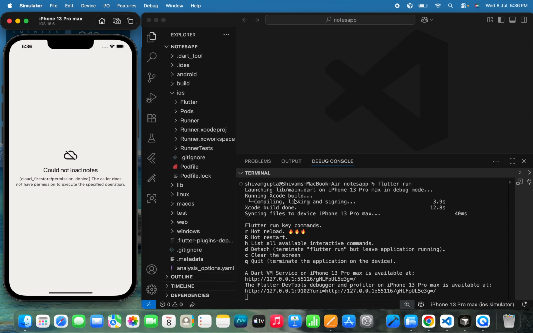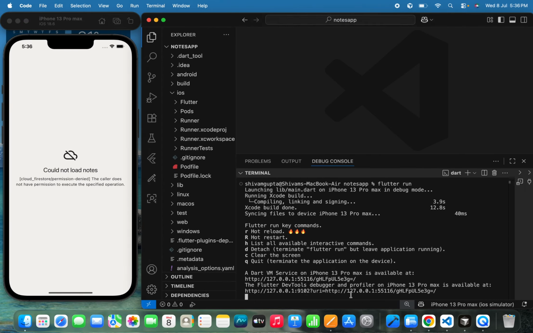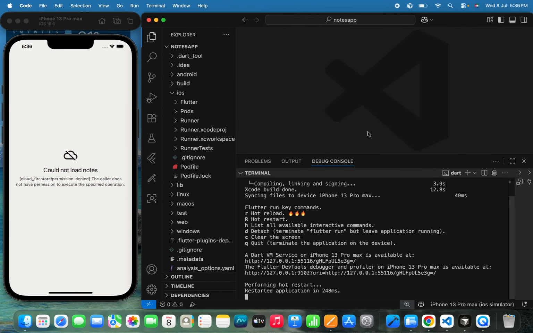See, I'm facing this problem, so I just took a screenshot of it. I've shared this and said here is the problem. Why this happens: if the deployed rules are still the old ones, reads to the notes will be denied and the UI will show could not load the notes. Quick check: in the Firebase console, Firestore rules, confirm they match what we set. If you want, paste the Firebase rules, deploy only the Firestore rules, and I will confirm it's correct. Okay, I don't know what they are telling, but let's hot restart this again.